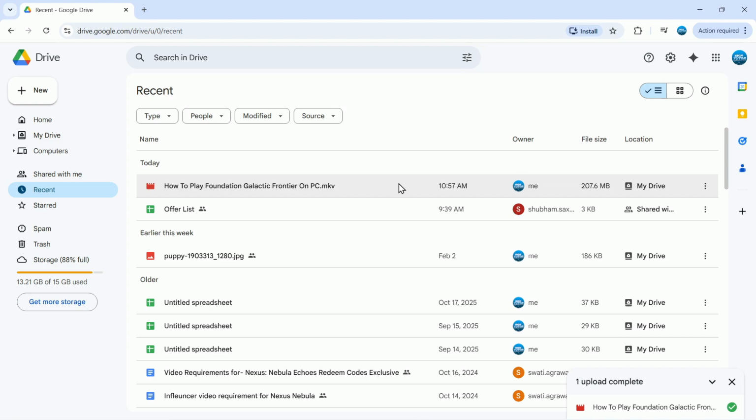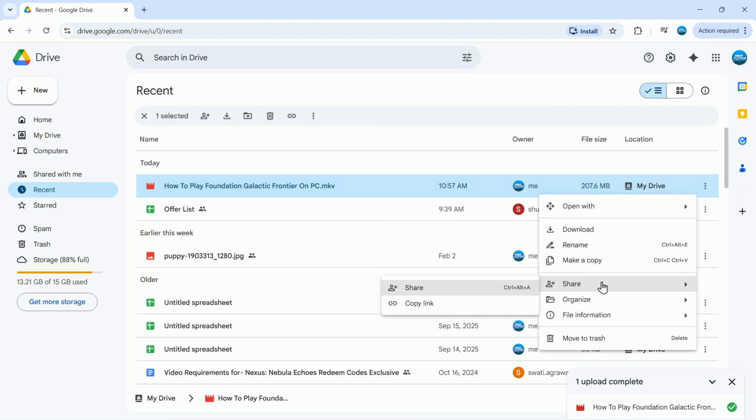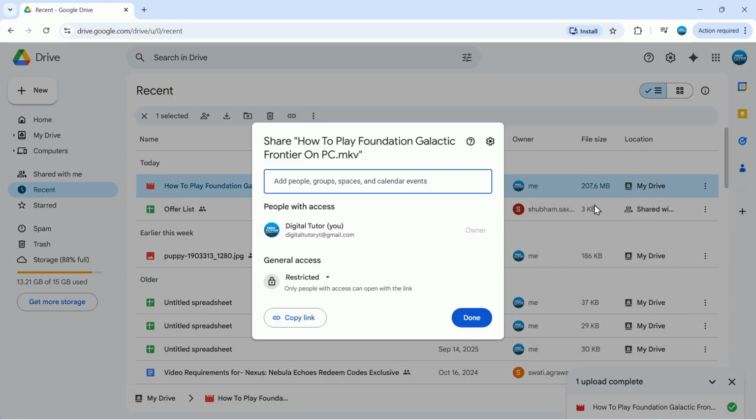Now to actually share this, all you need to do once you've found the video is come over to the right hand side, click onto the three dots which says More Actions, and on this menu that comes up, come and hover over Share, and then click the share button on the sub menu that comes up. What that's going to do is open a window like this, and from here where it says general access, you want to change this from restricted to anyone with the link.